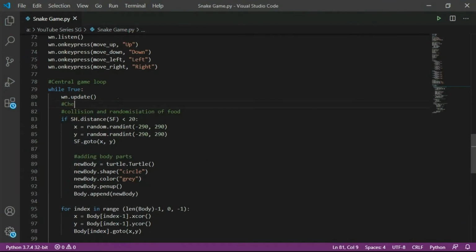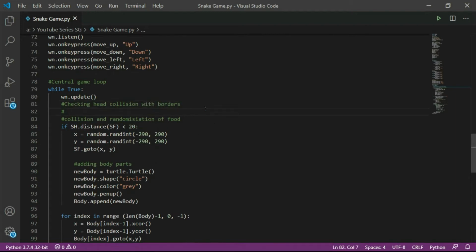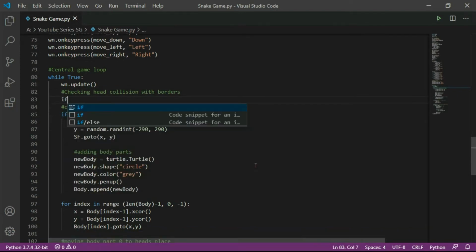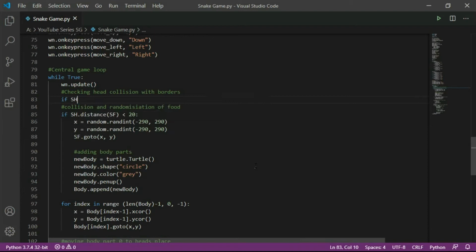Let's first comment out checking head collision with borders. So now let's write our first condition, which is if sh, which is snake's head, dot x coordinate, positive side of x axis is greater than 290. 290 because 300 minus 10, which is the radius of the head, will give 290. Or sh dot x coordinate, this time it is going to be less than minus 290. Minus sign indicates the negative side of the x-axis, which is the left side from the center.